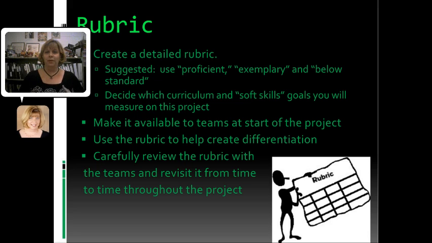I usually divide mine into 3 categories: a proficient category, which says this is the baseline measurement that I expect everybody to get to, and then an exemplary category for kids who go above and beyond, and then the classic below standard for kids who are not meeting proficient. One of the things you can do with the rubric is decide which of the curriculum and soft skill goals you want to measure on this particular project. Not every project, for example, is going to measure writing skills. Not every project is going to measure research skills. So you can use that to make sure across a whole course that you're hitting all of these points as you go through things.